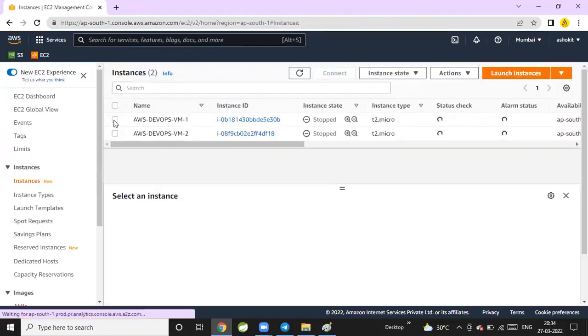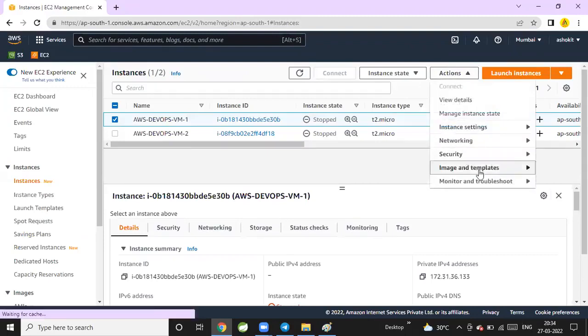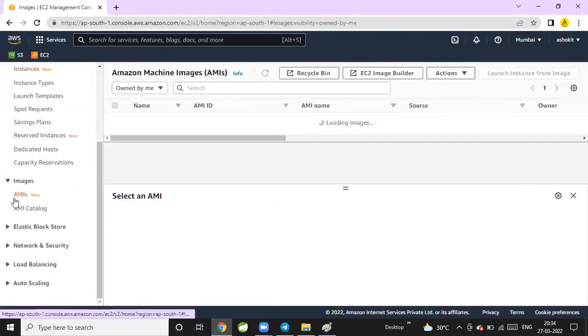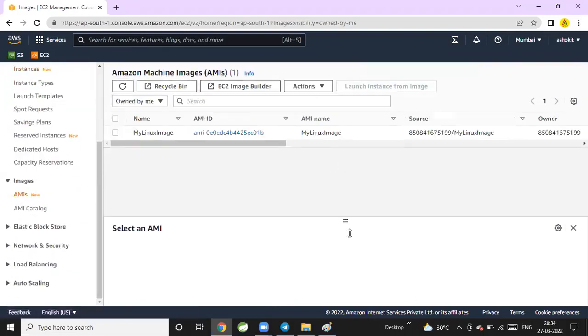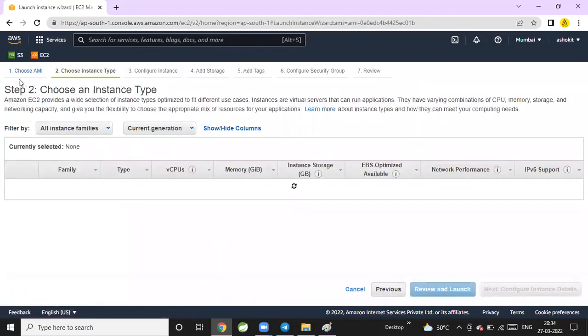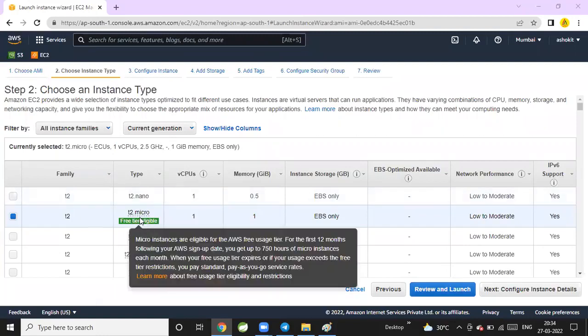From this instance one, I have created one AMI: Actions, Image and templates. I have created one image. Where can I see the images? Go to AMIs. Can you see one AMI is created? From our instance, I have created one image. Now select this, Launch instance from image. See this? Is it displaying option 1, or are you directly landing on option 2? Option 1 is skipped. Directly we are landing on option 2.